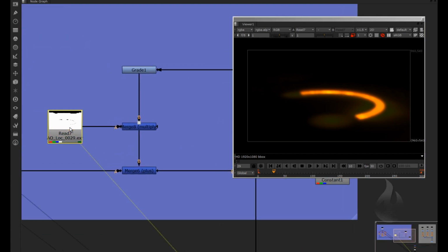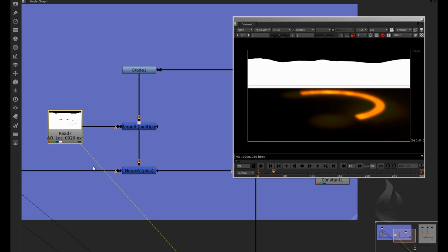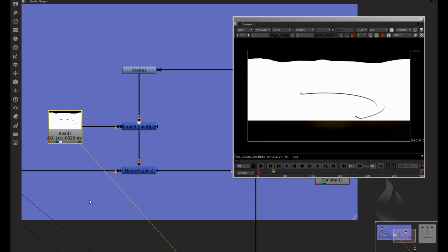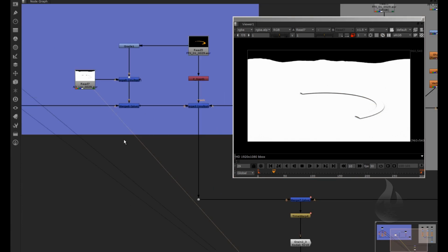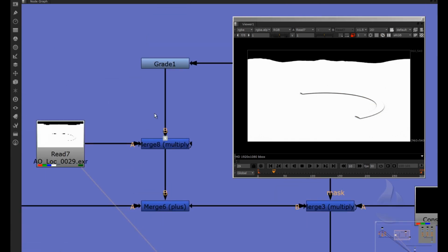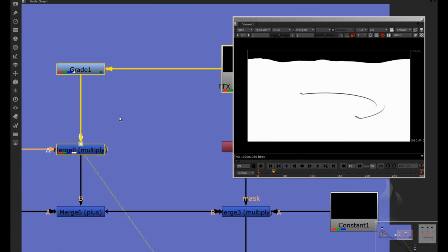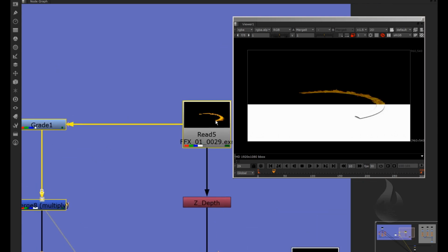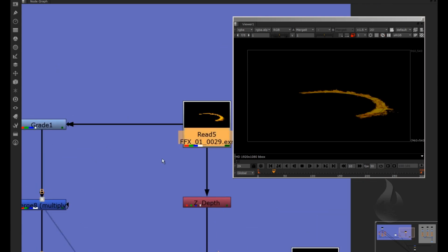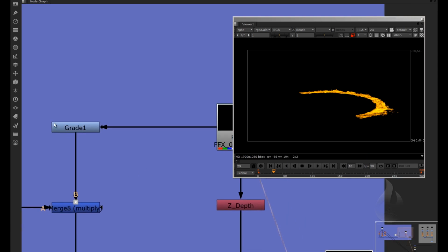Then I have my ambient occlusion, okay, and I merge it on my fire. Here I have my fire, my first element of my simulation. I divide my simulation in 3 passes. Now we can see what I mean.